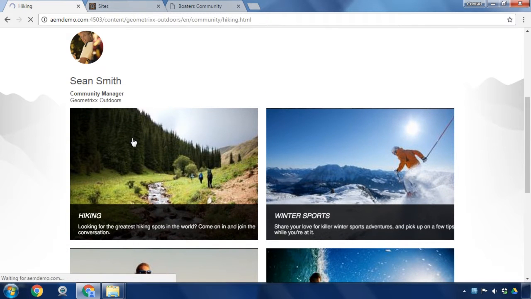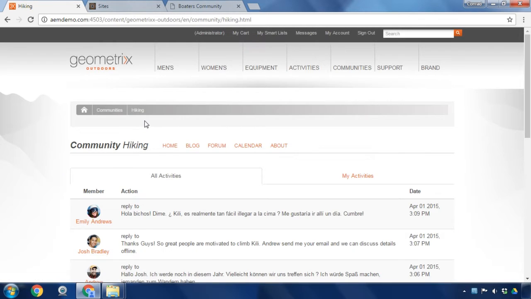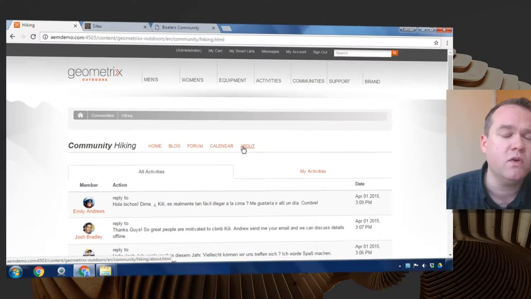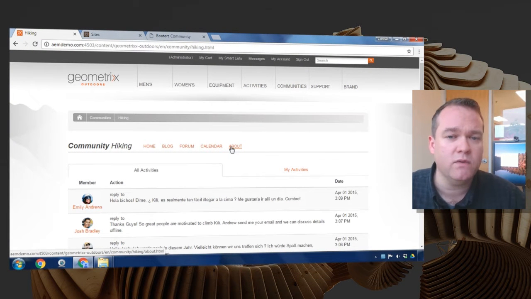When I select one of these groups, I've got some of the functionality of the larger community that's specific to this group. So we've got an activity stream, we've got a blog, discussion forums, event calendar, web pages. You can add any of the functionality that you'd find in a larger community into your group. And these groups can be public or private. If they're private, they're actually hidden from uninvited members.